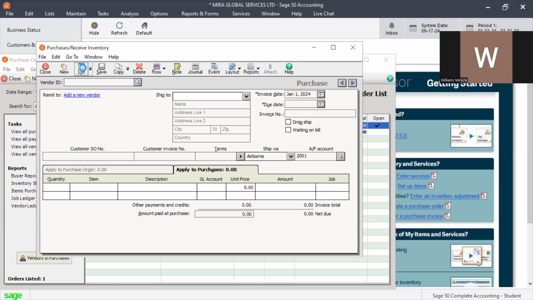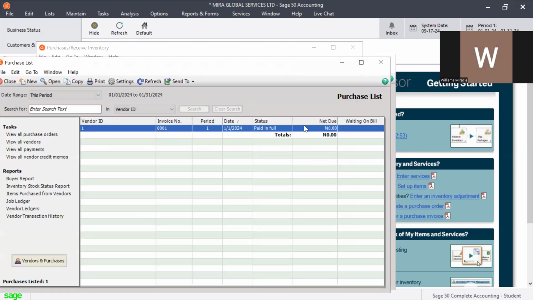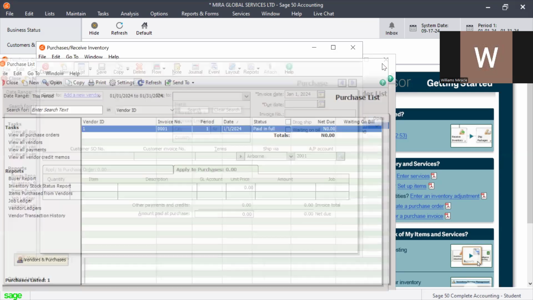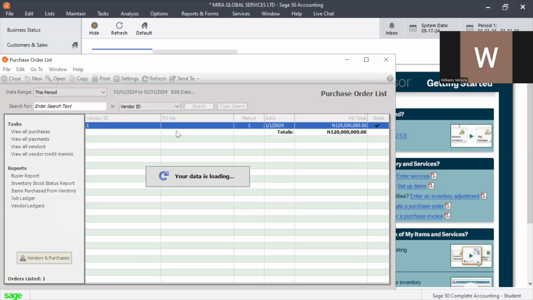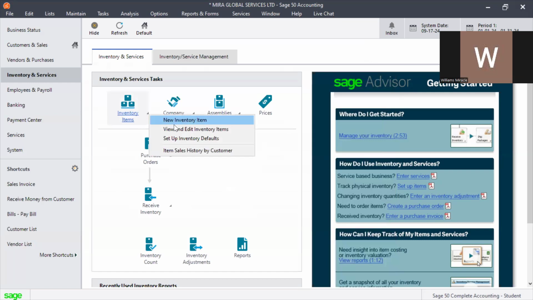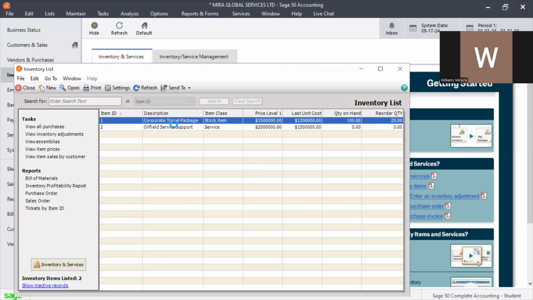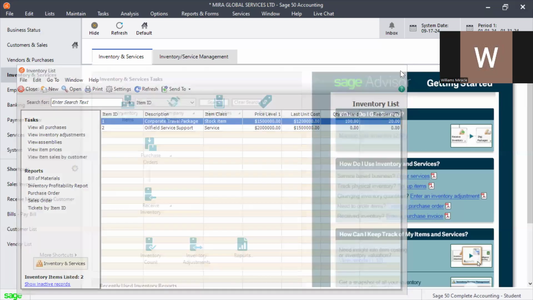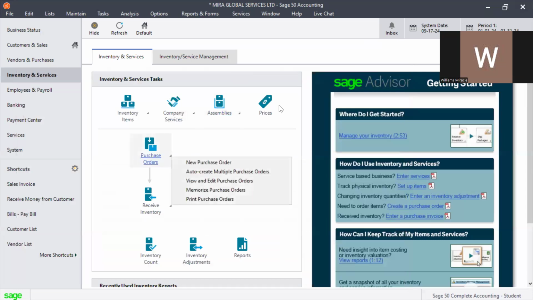So that's it. If you click on list, you will now see the inventory we have just recorded, that the money status has been paid in full, no due payments. If we also go back to that inventory, if we come to inventory items, we click on view, you also figure out that for corporate travel package, we now have hundreds of corporate travel packages. Can you see it? Quantity on hand is now 100. So this is how we record the purchase.